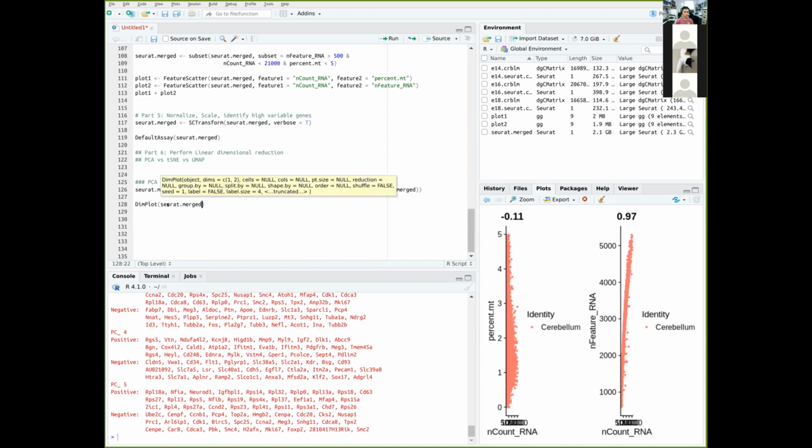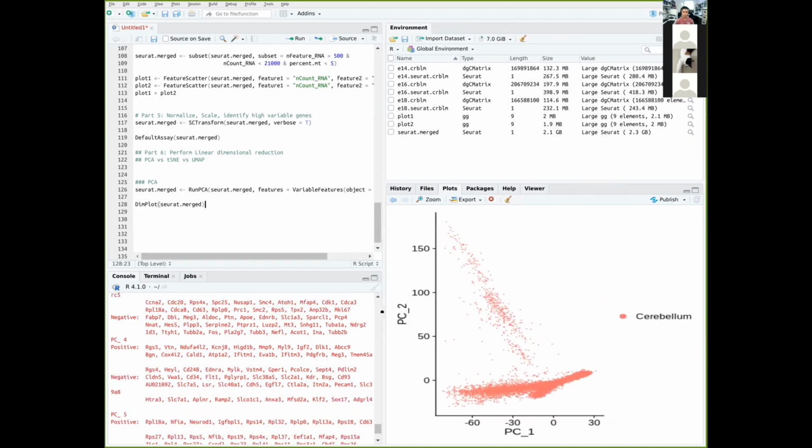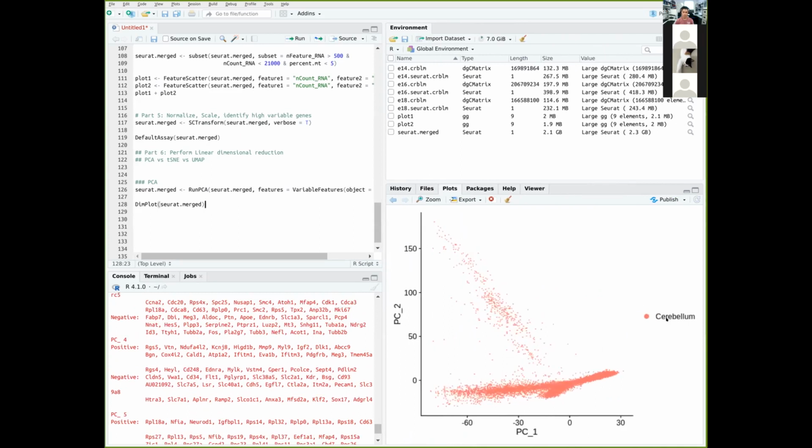But let's run DimPlot followed by Seurat.merged and see what we get over here. Okay, run this in the console, and you get this. Each cell is labeled as cerebellum, because remember we assigned the region column as the default identity of all our cells, so it will be labeled as such. We can also see dots on this plot. Each dot represents one cell, and the coordinate of each cell is relative in space to the other cells. So the majority of the cells are in the bottom half of the plot.